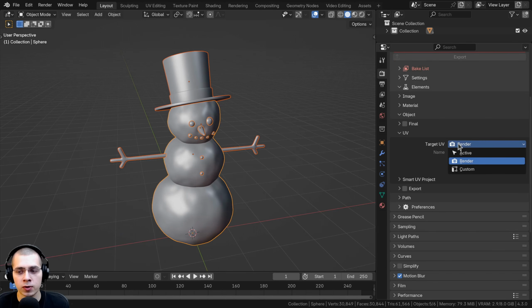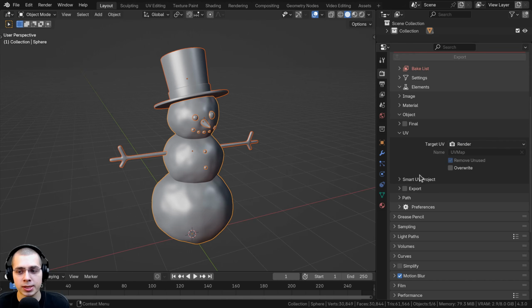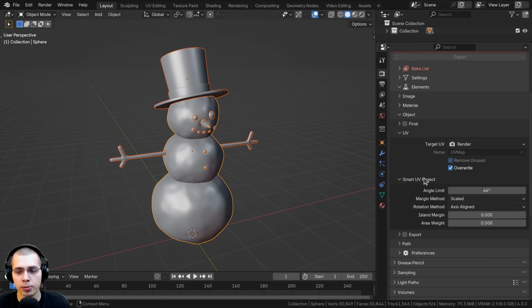Now right now the target UV is set to render, so for this setting it would render the current UV map that we have on the object. What I'm going to do instead is click on the Override button, and the Override button is going to use the Smart UV Project.